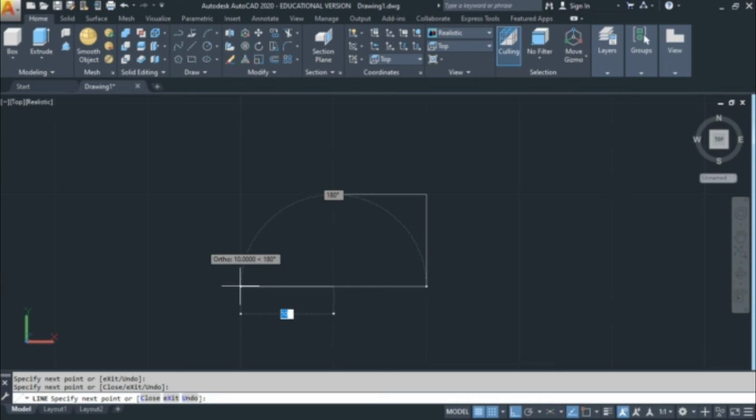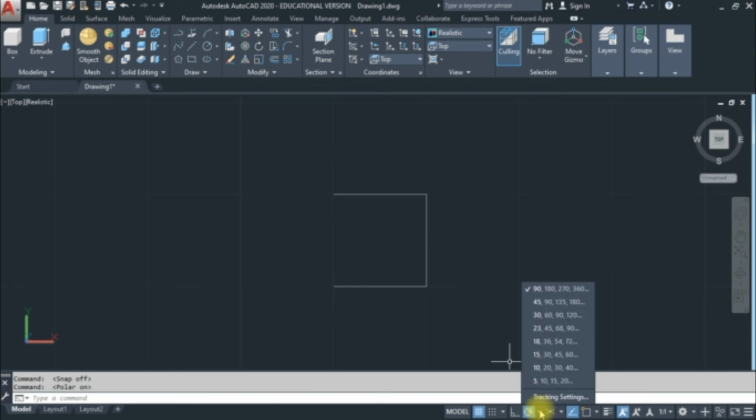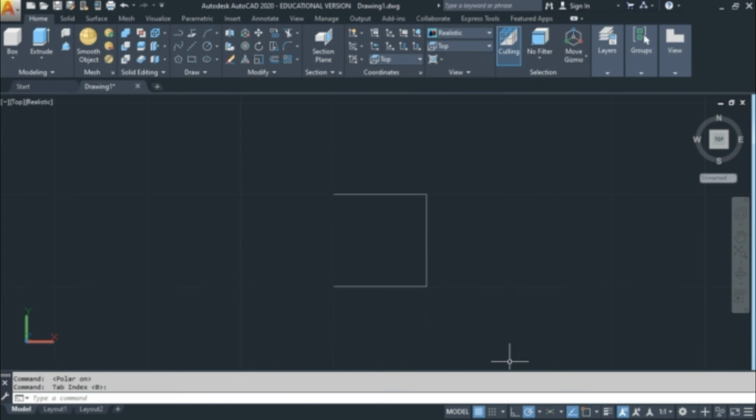Next one is F10. So what is F10 actually? F10 is polar snap tracking on/off. If I turn on F10 or use this icon, in that case we can access all these angles listed here, or else you can add more angles using these settings here. So let's say L, enter.